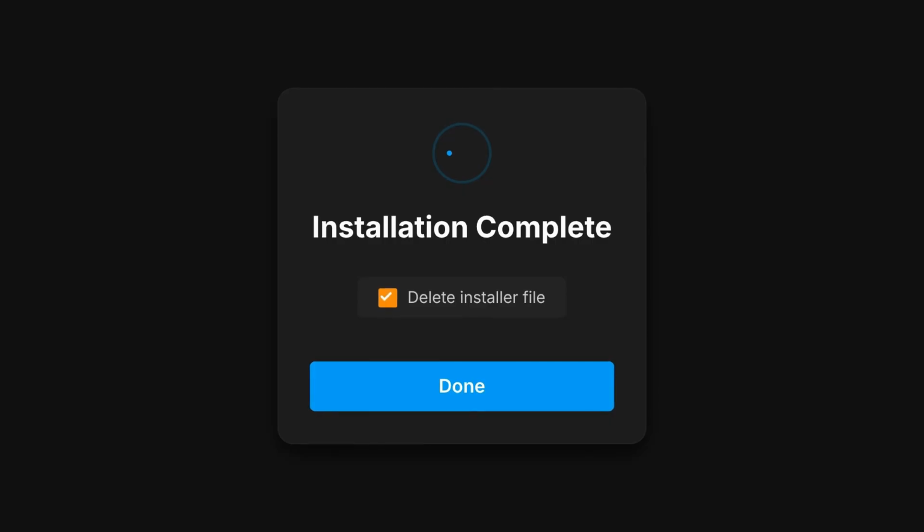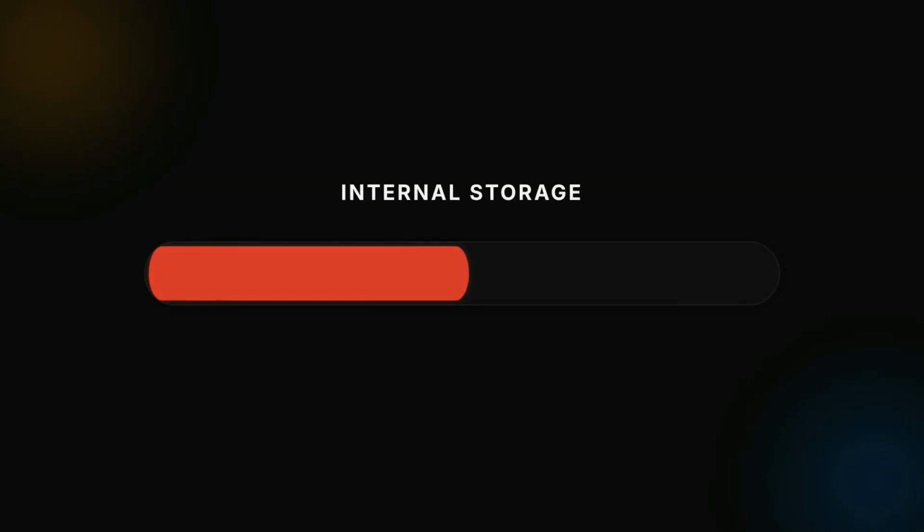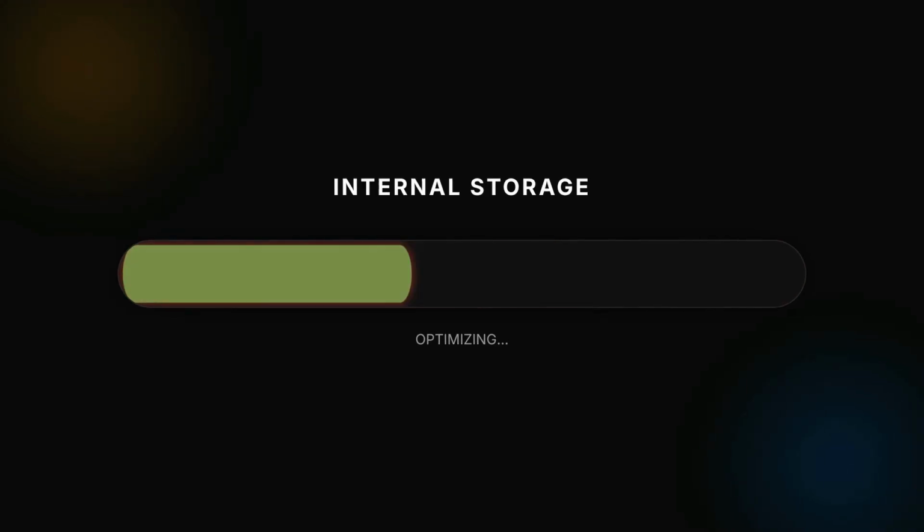Step 7. Delete the installer files to save space. After clicking Done, Downloader will give you an option to delete the installer file. Click Delete, then click Delete a second time to confirm. These installation files are no longer needed once the app is running. Deleting them is essential to keep your internal storage clean and fast.